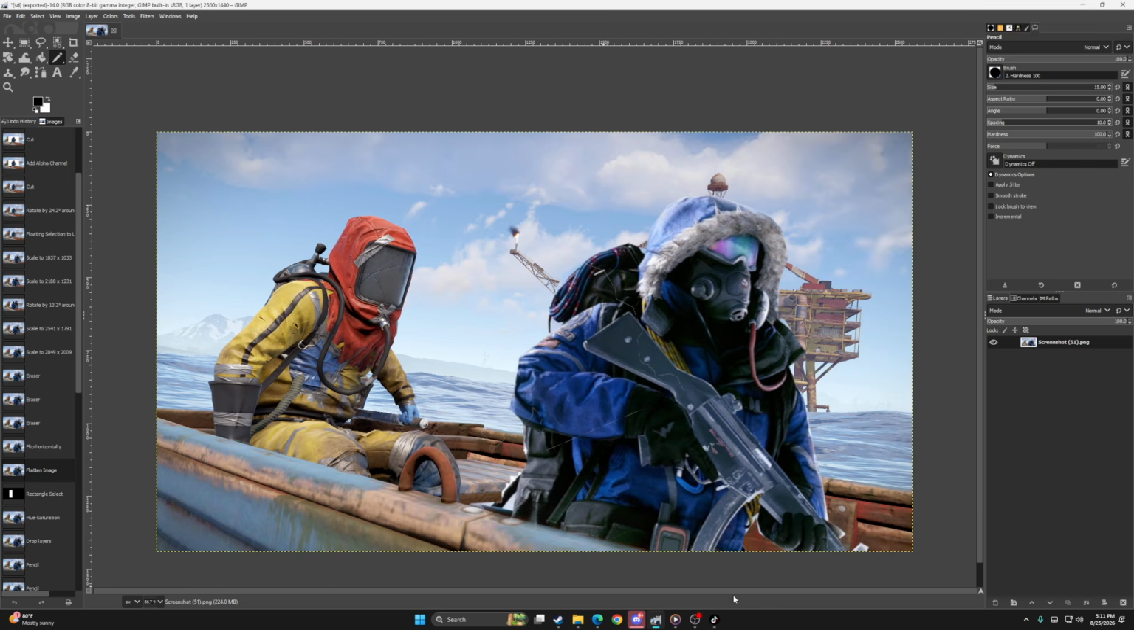Hello, hello, welcome to a GIMP tutorial on how to go ahead and color grade a photo.